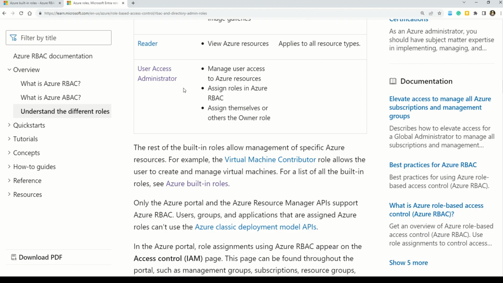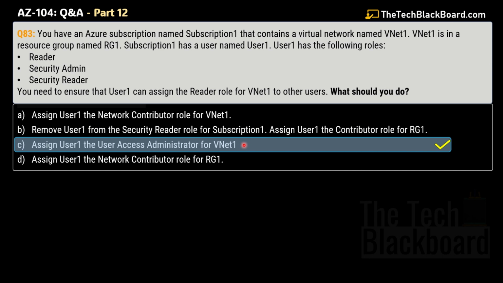So let's validate the answer for question number 83. Here you can see user access administrator, and this one also allows you to assign roles in Azure RBAC. And that's why this is also the correct answer. So now you have seen how things can change in the real exam. One question, three correct answers.